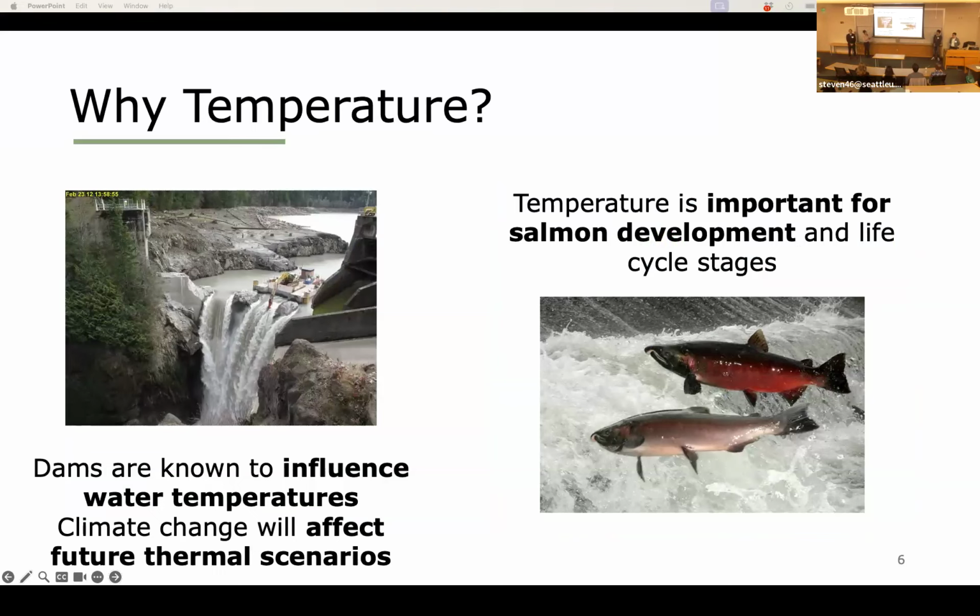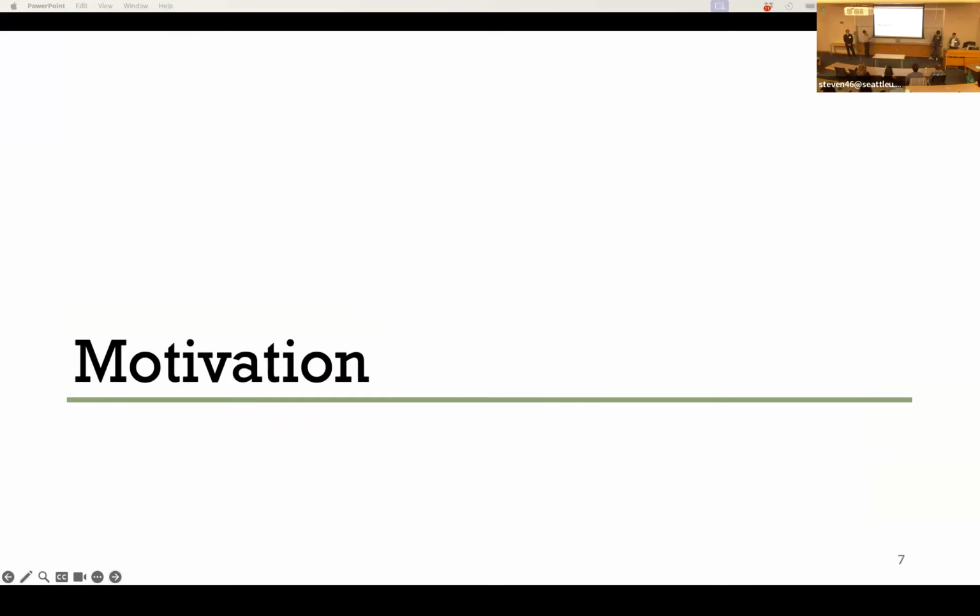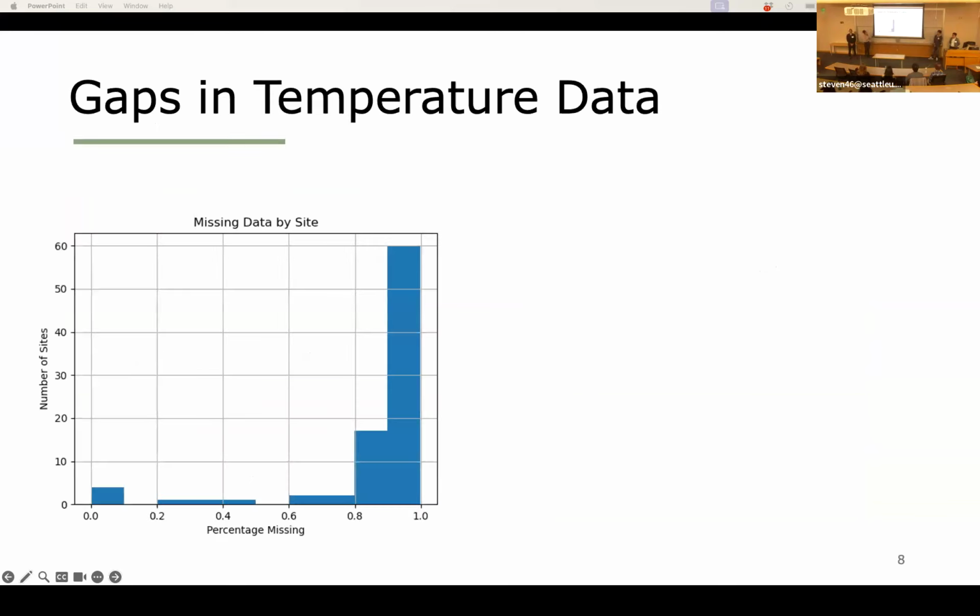In addition to that, dams are also known to influence water temperatures, and salmon are very sensitive to these temperature variations, as it can influence the duration of life cycle stages. So that's more motivation on our project and where we come in on this.